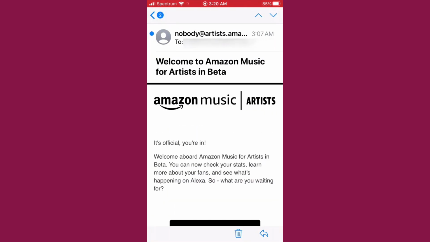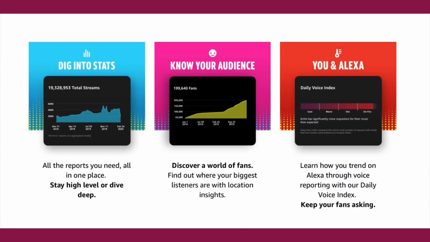It's official. You're in. Welcome aboard Amazon Music for Artists in beta. You can now check your stats, learn more about your fans, and see what's happening on Alexa. So then you can explore the app and see how you're doing.